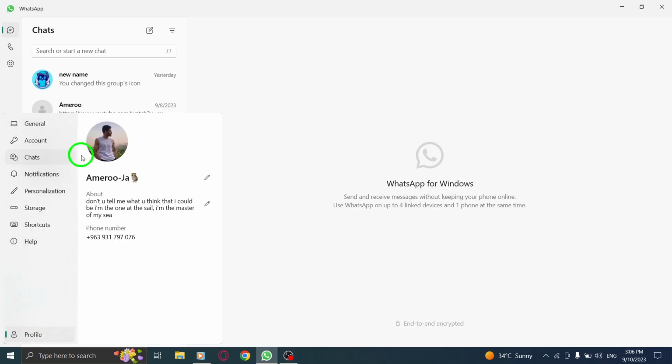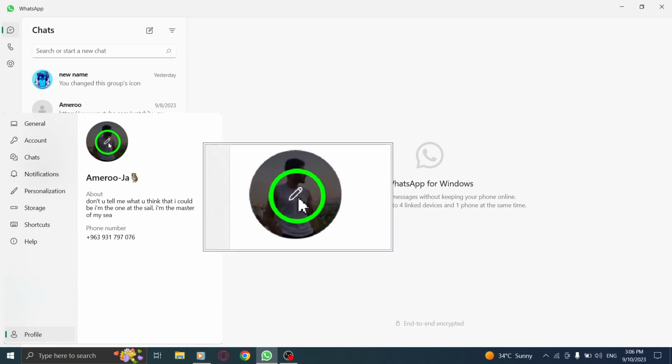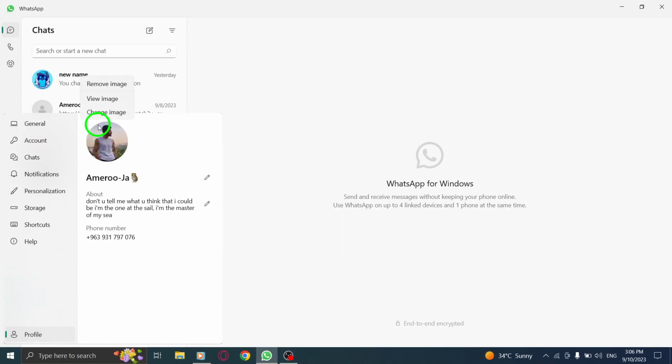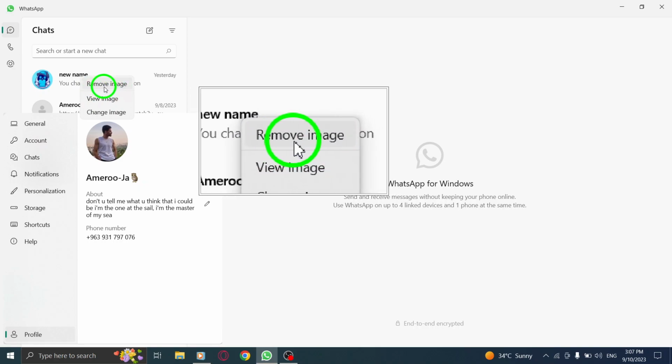Step 4. Within the profile settings, you will see your current profile image. Click on the image to proceed with removing it. Step 5. A list of options will appear. Choose the Remove Image option from the list. By following these simple steps, you will be able to remove your WhatsApp profile image on PC.